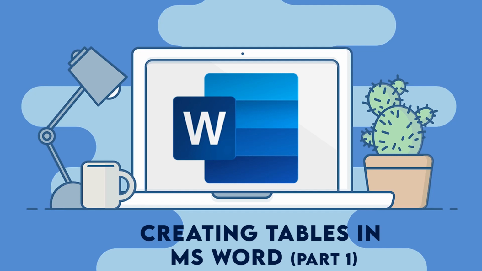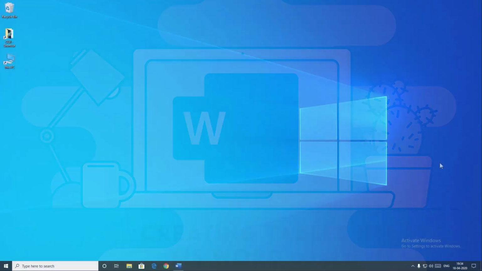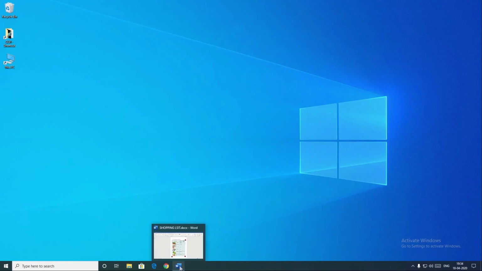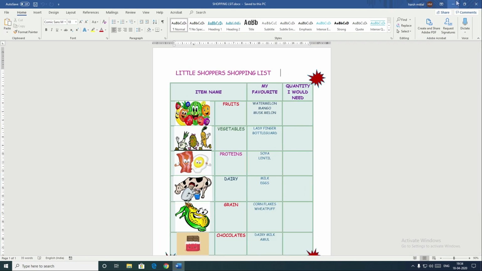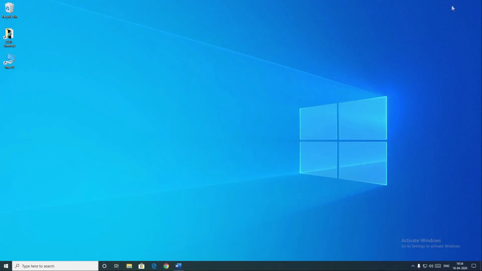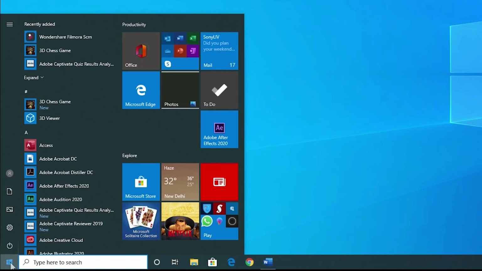Today we are here to create a shopping list, and our list is going to look something like this. So now let's see how we start making this shopping list. To start, we need to go to Microsoft Word. I have used Microsoft Word to create the list. So here I click on Start and I start making my shopping list.